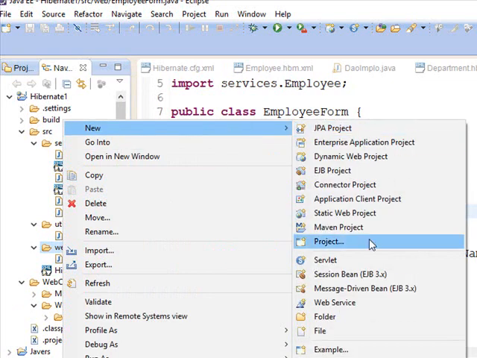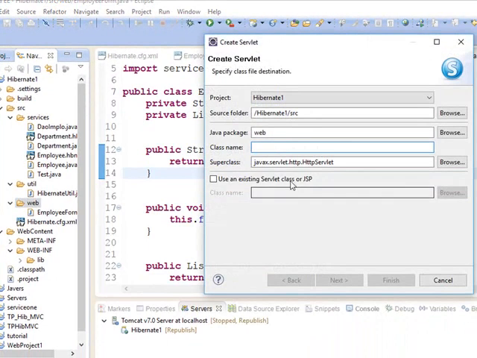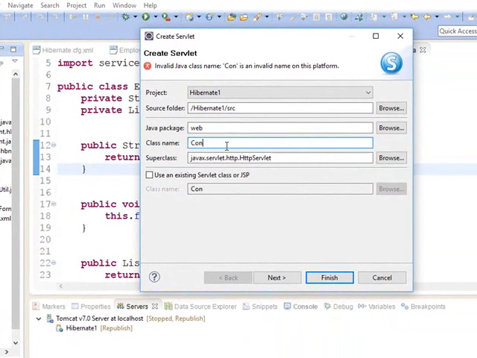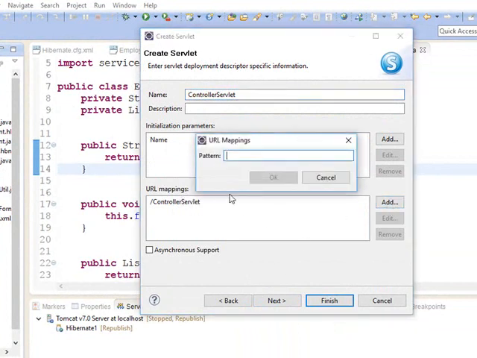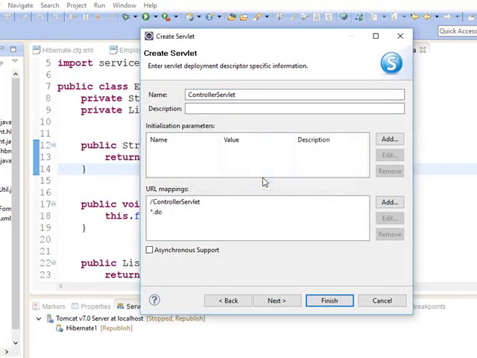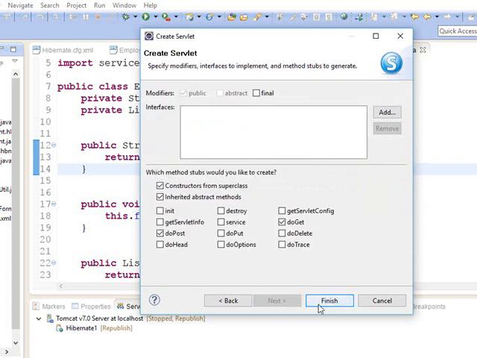So the controller is a servlet. It's going to be a servlet. I will call it controller servlet. For the URL pattern, I will add another URL pattern, something like do. So when I put a URL that finishes with do, the controller servlet is going to be called. So yeah, doGet and doPost.